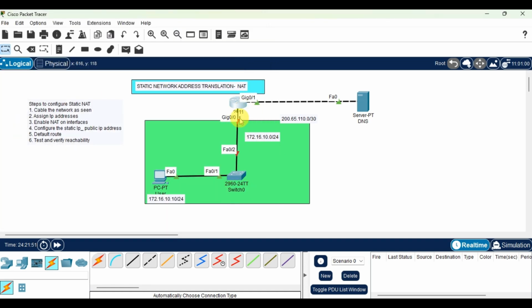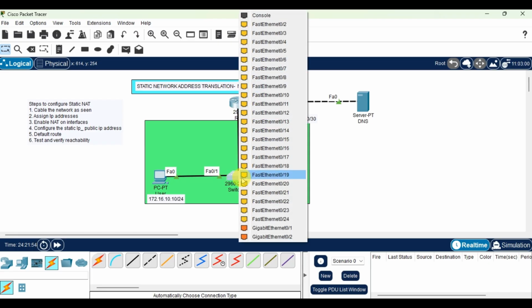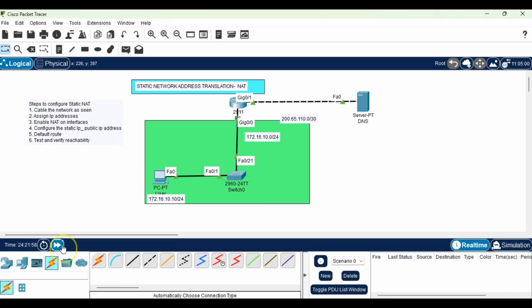The reason this interface is not coming up is that I shut a port that is within that range. I gave it 21. The first 20 ports I shut down, so that is it. The interface is now up.